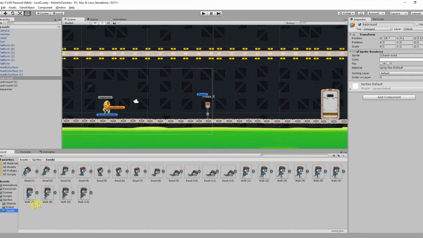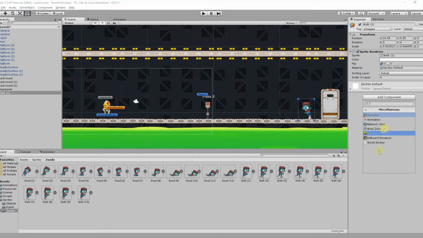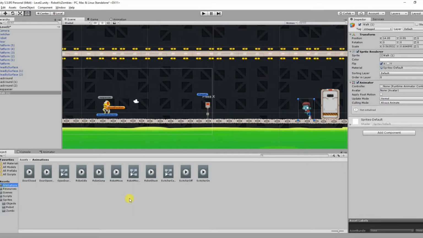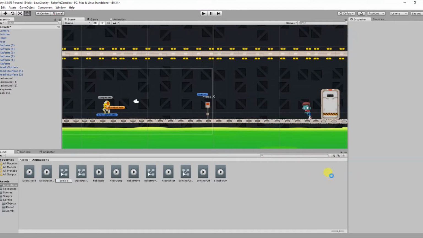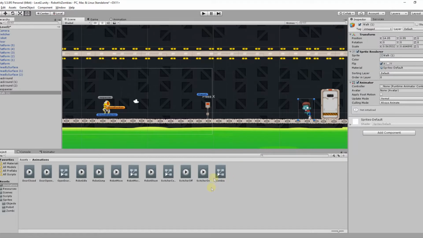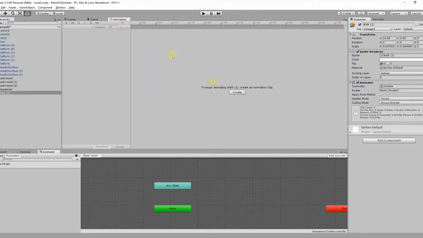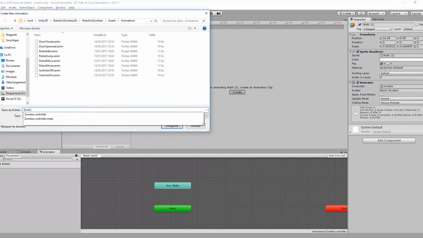Well, first what we're going to do is go inside the zombie folder, select the first one, put it in the scene, rescale it down, then check the flip attribute inside the inspector. We're going to add a component for the animation of our zombie, so Miscellaneous, Animator, then go to the animations folder, create an animation controller, name it zombie, then select our zombie and drag and drop our animation control inside the animator. Select the views, create a clip, call it zombie walk as we did previously for other animations. Save it.